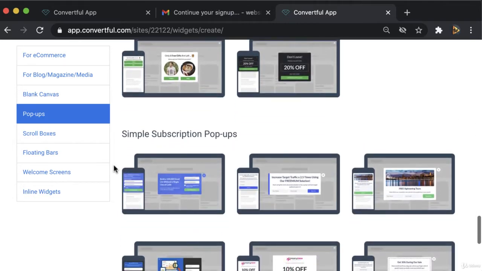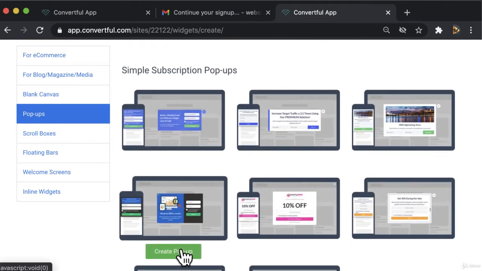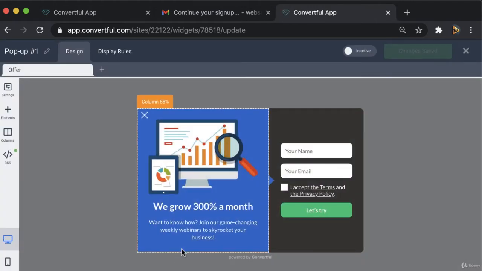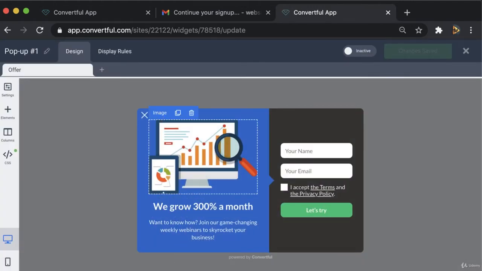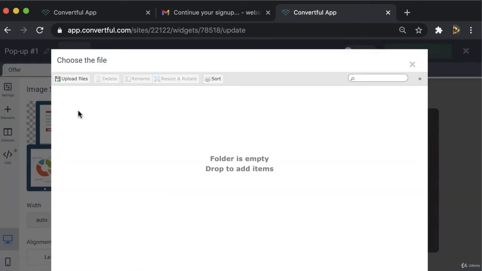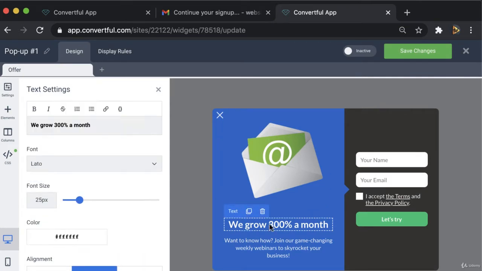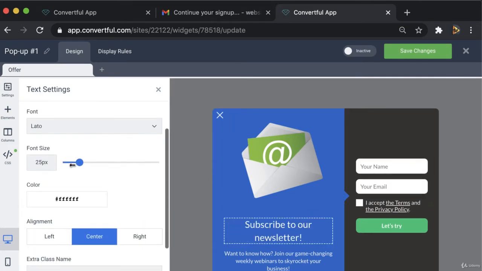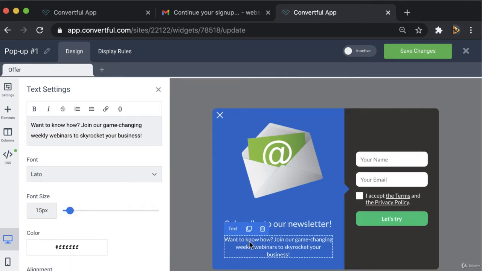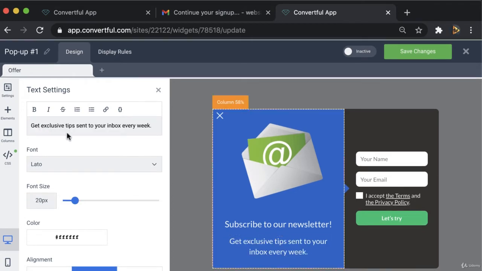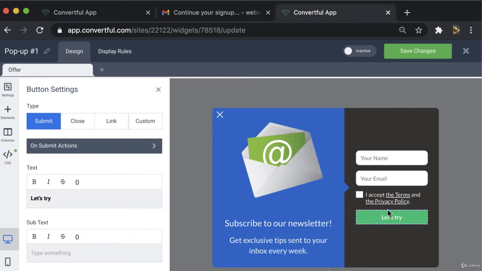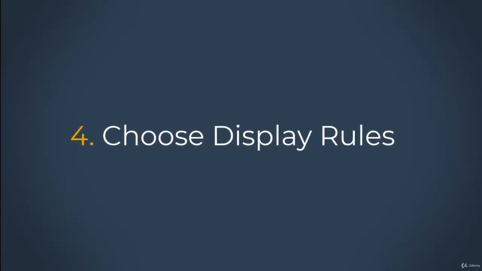And click Create Pop-up to edit the template. To edit the image, click on the image and replace the image by uploading your own image. Click on the heading text to edit it, resize it if you need to, and edit the subtext if you'd like to include the benefits of signing up. Click on the button to edit the text on the button, and that's how simple it is to design your sign-up form.